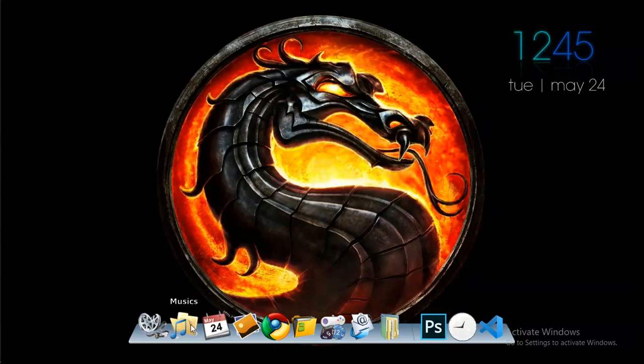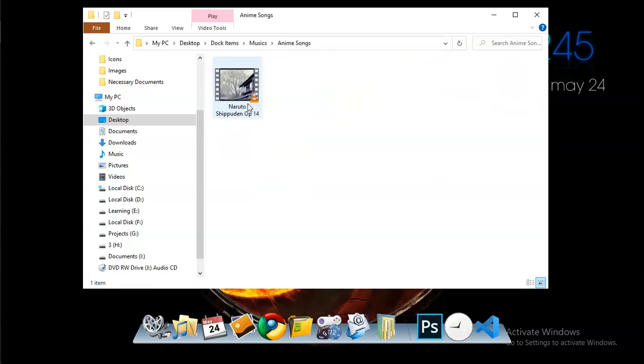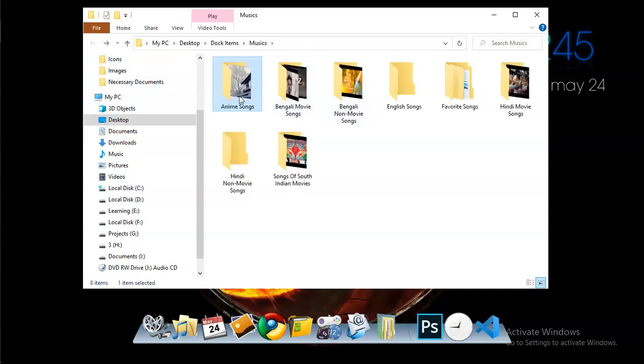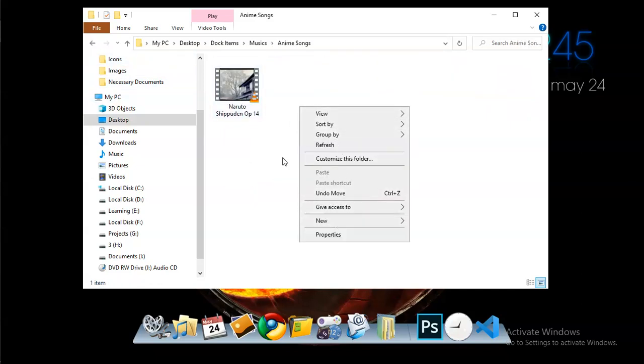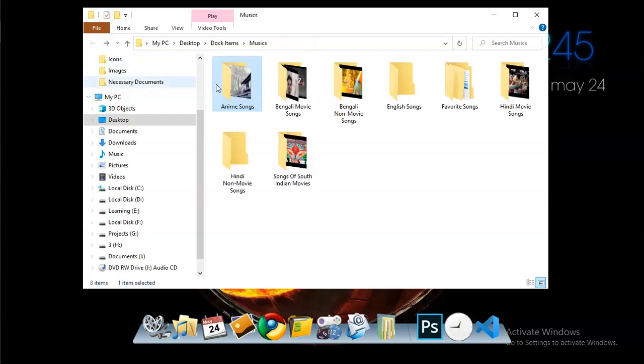Now this is the music folder, and here you will see multiple folders inside this folder. And I can create another folder here, even though this folder is containing files, because folders can contain files, folders, or both in them. So it is containing this music file in it, and this is the music folder.